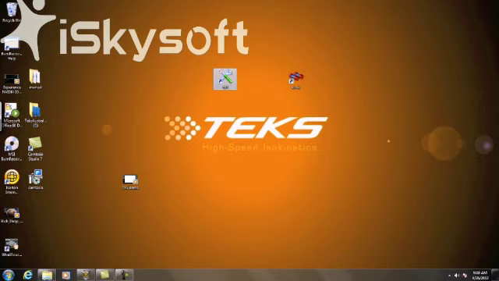When you log into the system, you'll notice there are two key icons. One is the TRS icon, which has the screwdriver and the spanner, and the second is the kiosk icon. For this demonstration, we'd like you to double click on the kiosk icon.